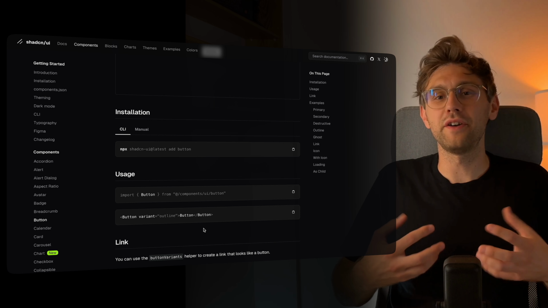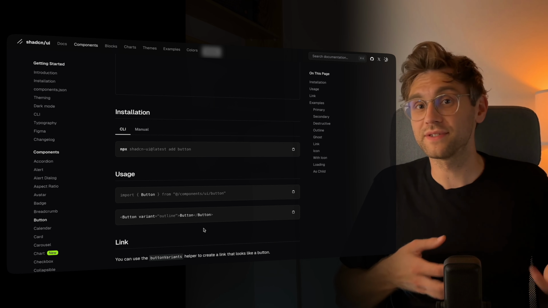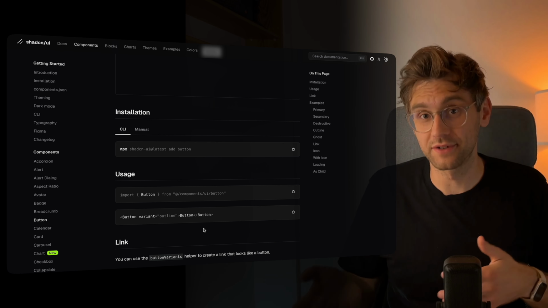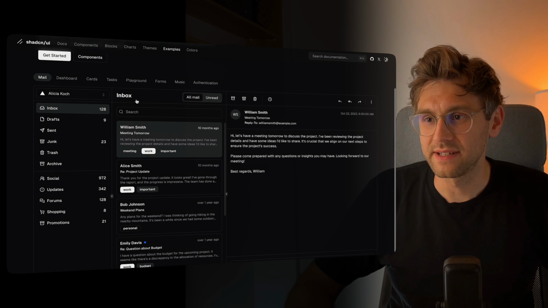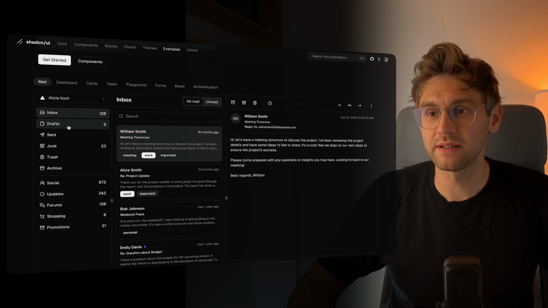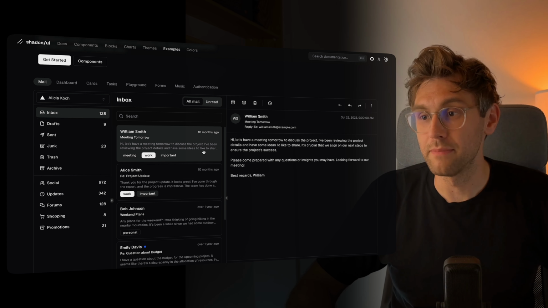Now this makes it very versatile to use because you can always own the code, change it and tailor it towards your needs. And with that, you have full control over what's happening inside your app. If you take a look at a few examples here, we can already see that you can build very different apps with it. For example, here's an example for a mail app.